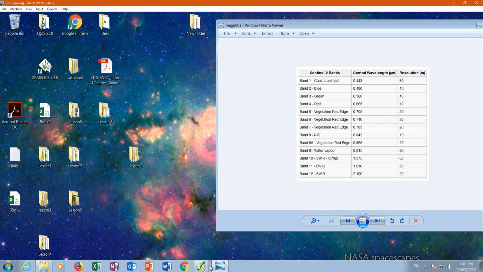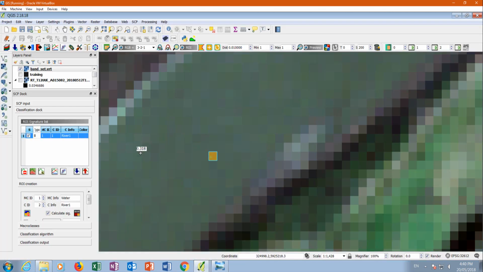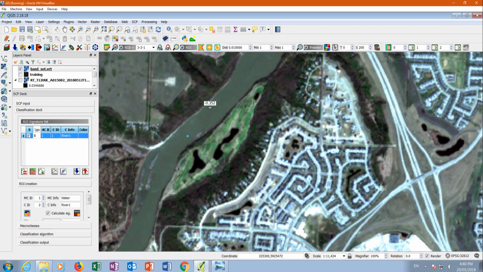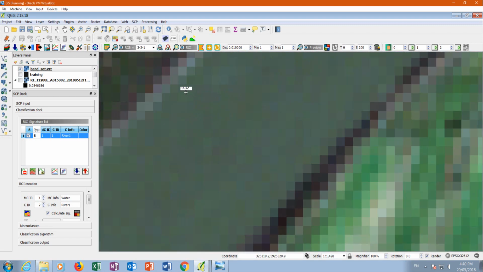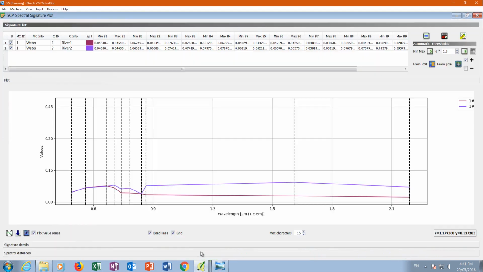Now we are going to pick one more pixel. I'm going to minimize this one, go here, and pick this pixel over here. I'm going to leave the macro class as water. For the class, I'm going to put river 2. Keep, and now I'm going to select both of these with shift. Now we're ready to see the spectral signature.